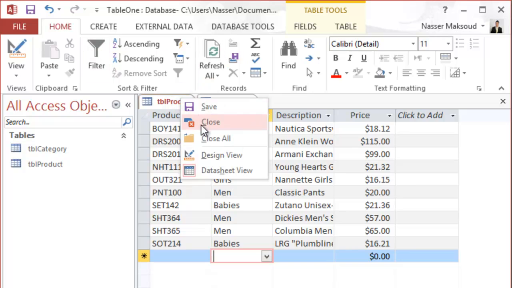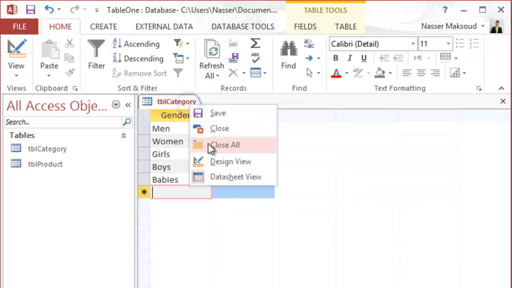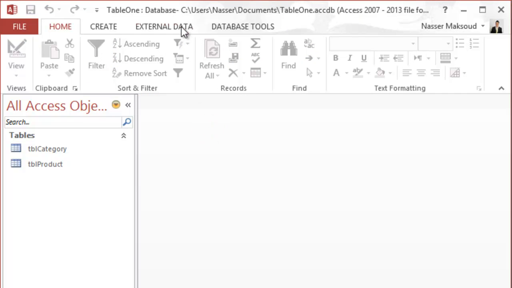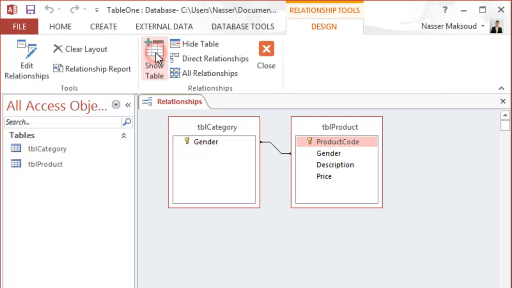close this table and close this table too, and then go to database tools, click on relationships, and look at the relationship. You did not create this relationship. This relationship was generated by Access. Why? Because you created the gender field and the data type of this field is lookup field, which means that you need to look up the values in this field from another field in another table. That's why you are having this link here.